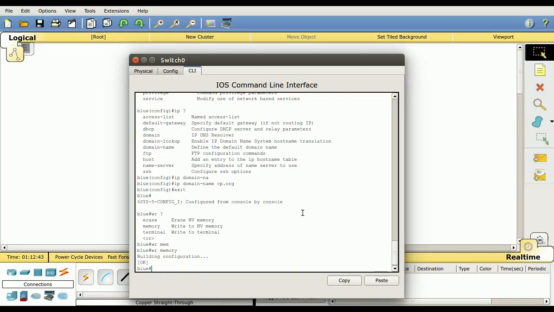And now it says building configuration. Okay. Now if I reboot this box, Blue, IP address, all that, that stays the same. We don't have to redo it every time. Okay. So I will cut this one short with that and see you on the next one.